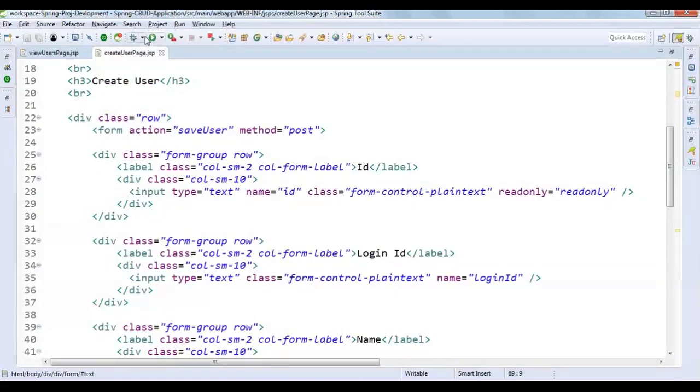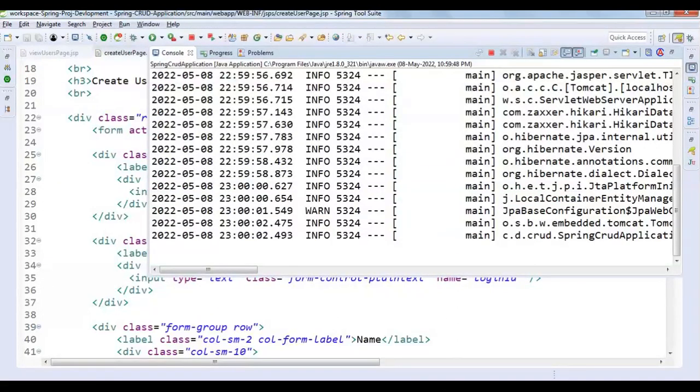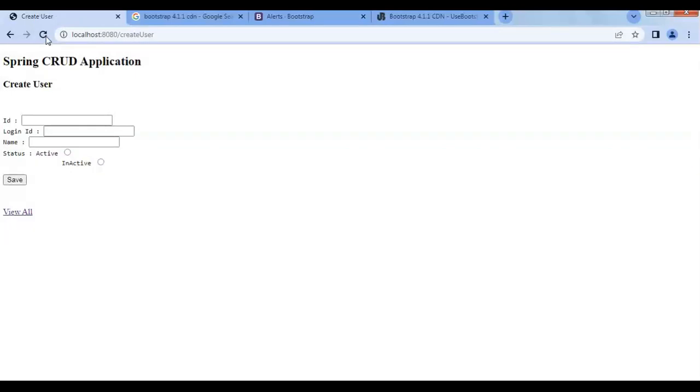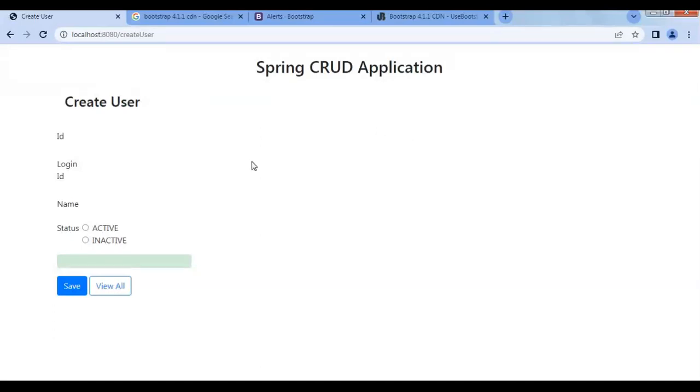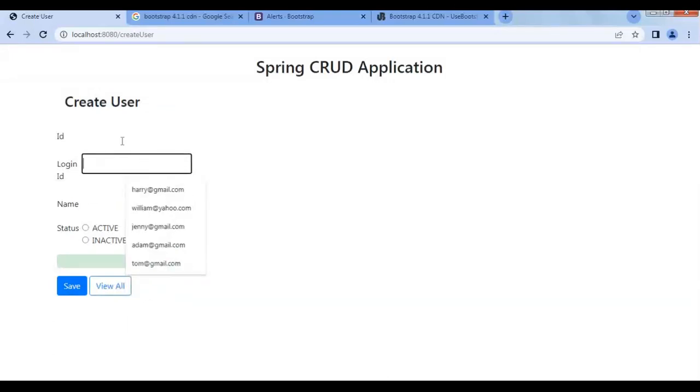Now let's run the application, and let's check if it's working or not. So our application is started, so let's go ahead and refresh the create user, and let's see if it's working or not. So yeah, here you can see everything is there. And you can see this is the success alert. We need to change this a little bit, because this message is still appearing. So there is no message, but still that alert is appearing, so we need to add some if condition over there, which we are going to add.